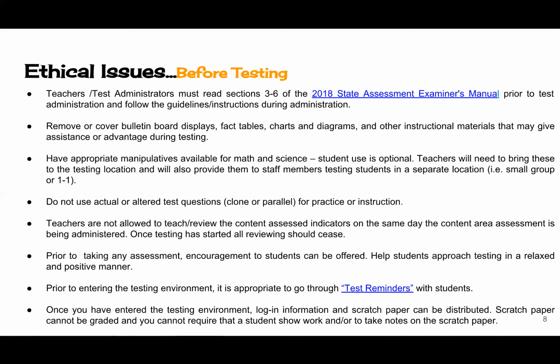Have appropriate manipulatives available for math and science. Student use is optional. Teachers will need to bring these to the testing location and will also provide them to staff members testing students in a separate location, for example, small groups or one-on-one situations. Do not use actual or altered test questions, clone or parallel, for practice or instruction.